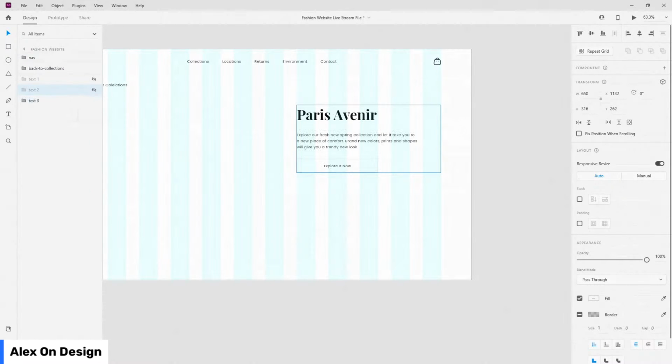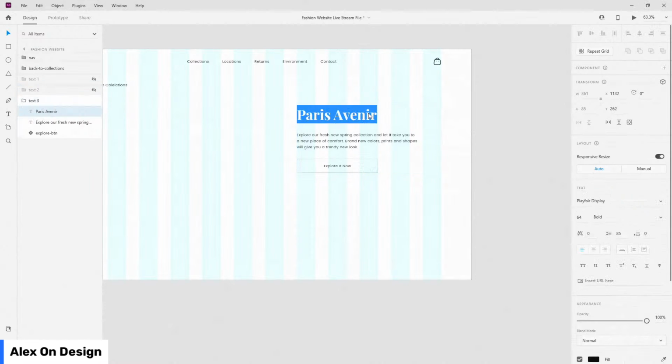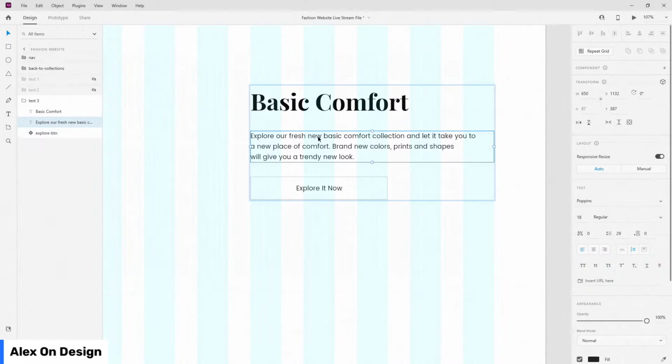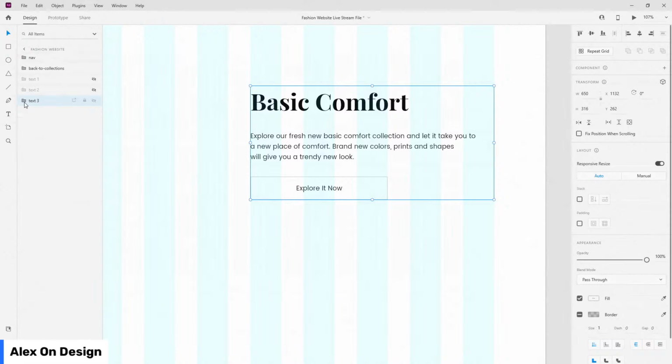And then finally for text number 3, let me locate it. It's going to be called Basic Comfort. There we go. And it's going to reflect exactly the same, so you can see fresh new Basic Comfort. I just put that in just to differentiate it slightly.